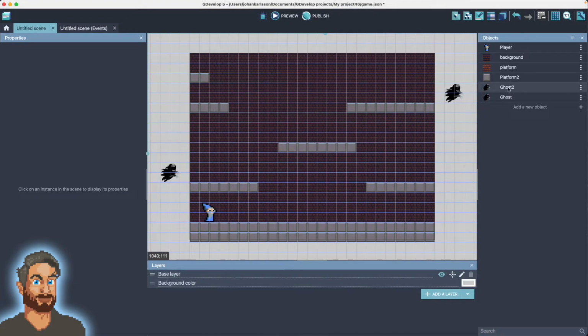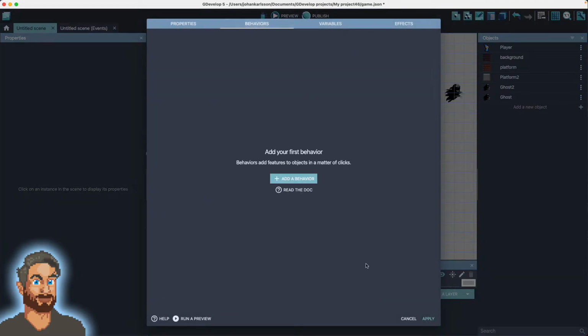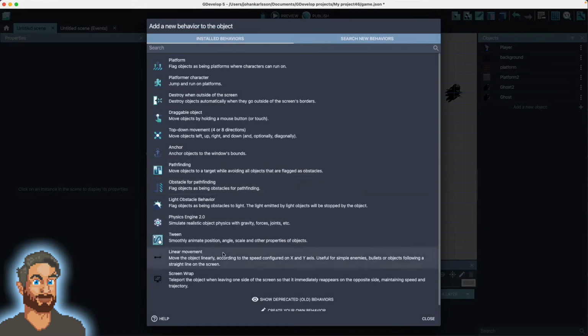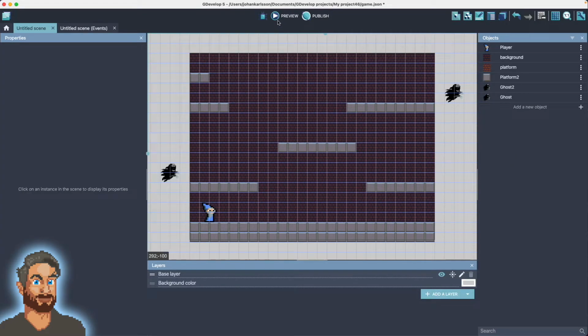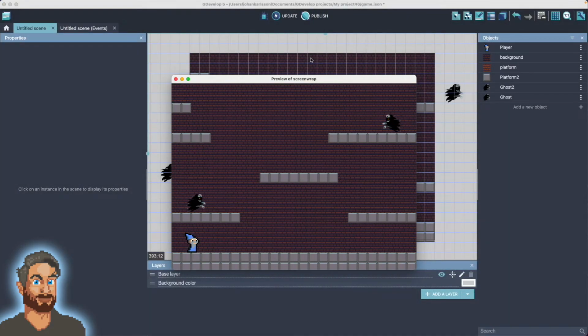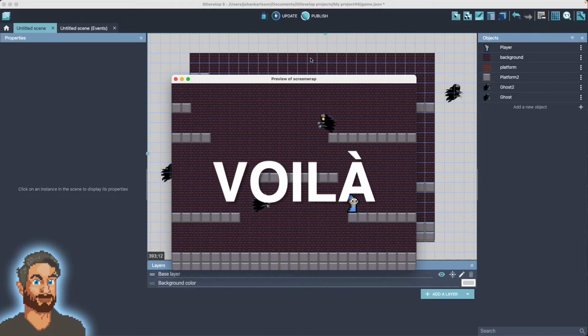And if we do the same thing with ghost number two, we add the screen wrap behavior and the linear movement behavior. And since we want him to move from right to left, we have to put in a negative number on the x-axis. Okay, let's try this a final time. We press preview and voila! Our ghosts are now haunting the entire level.